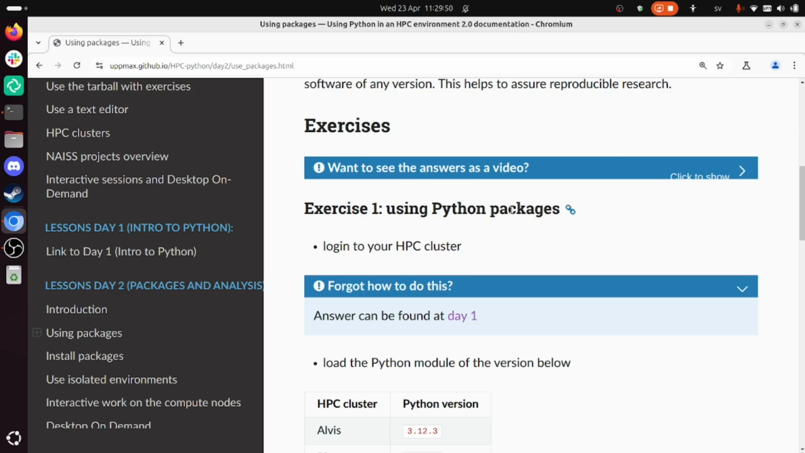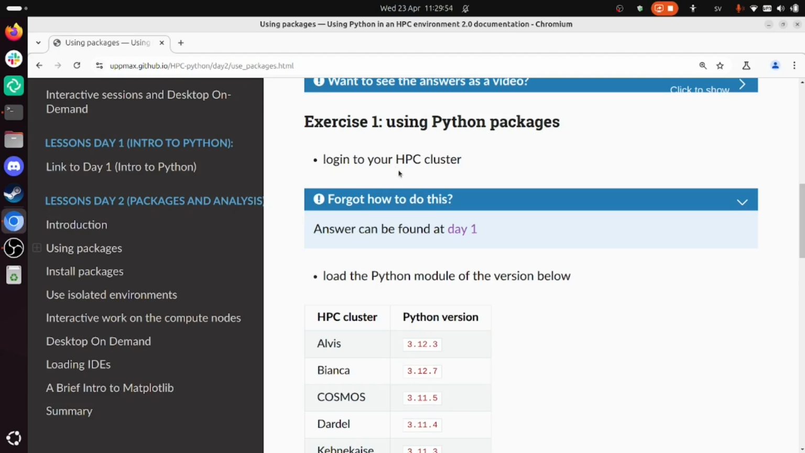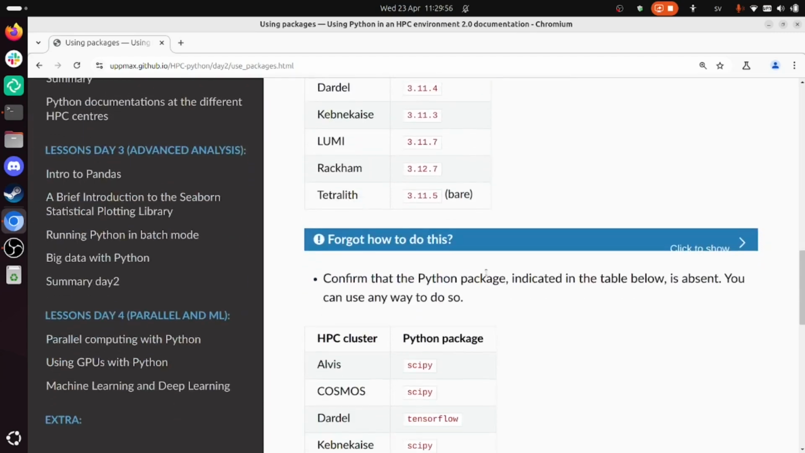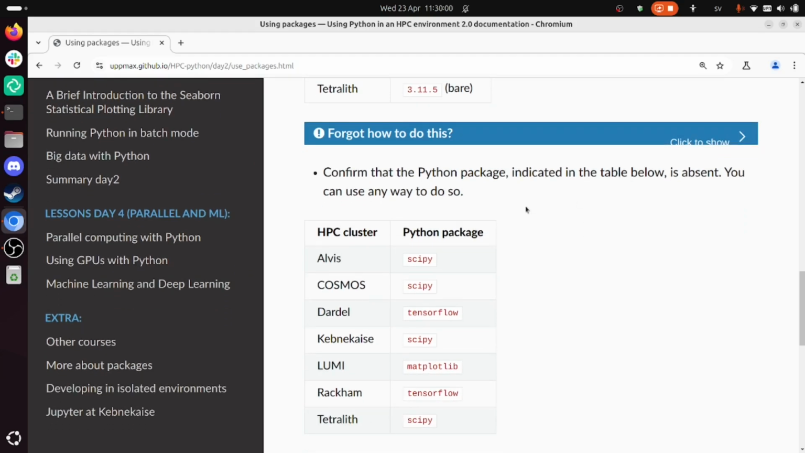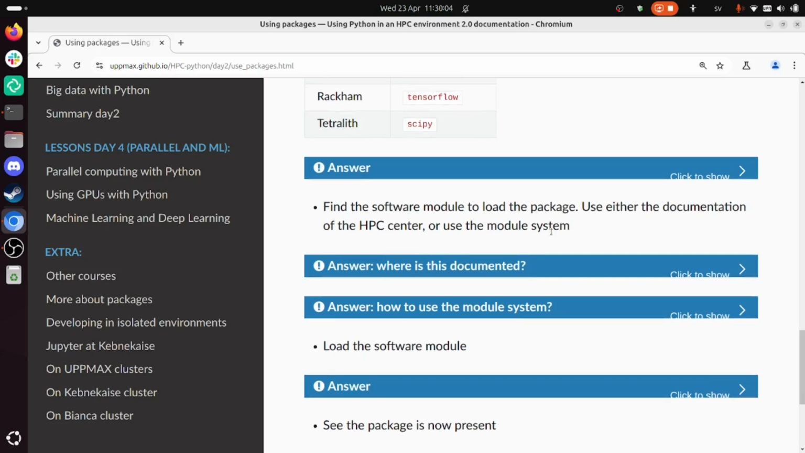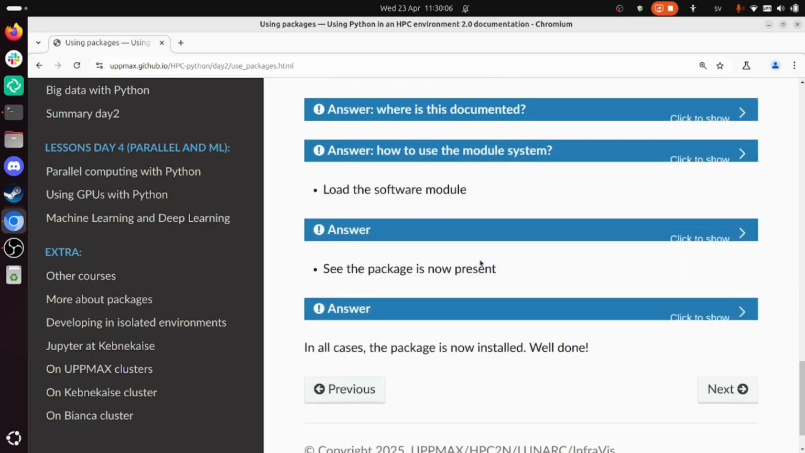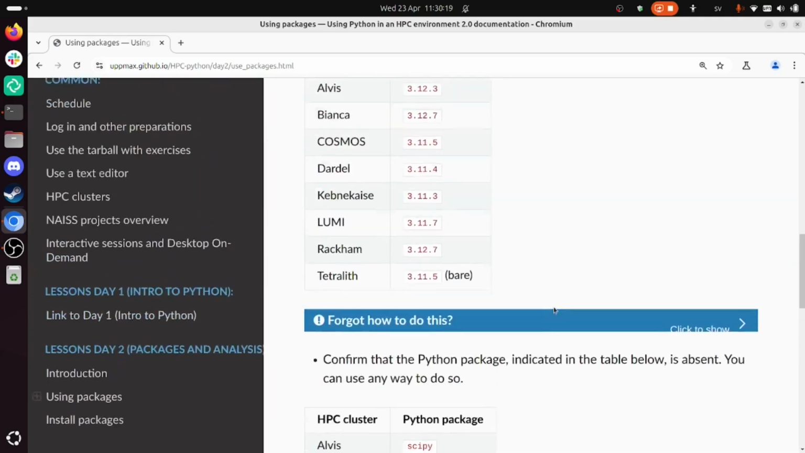Exercise 1, using Python packages. Let's scroll a bit through it. We need to log in, load a Python module, confirm that a Python package is absent. Then we need to find that software module, then we load the software module, and we see that the package is now present. So we're going to load a software module, which is on HPC clusters only, and determine if a package is present or not.